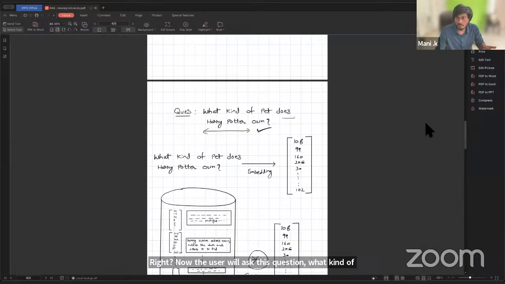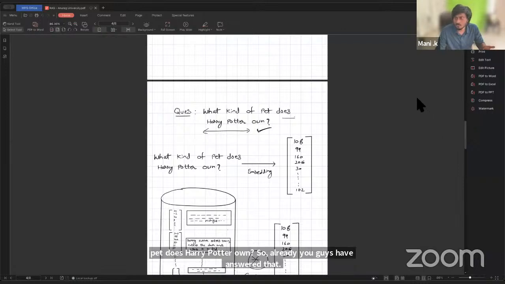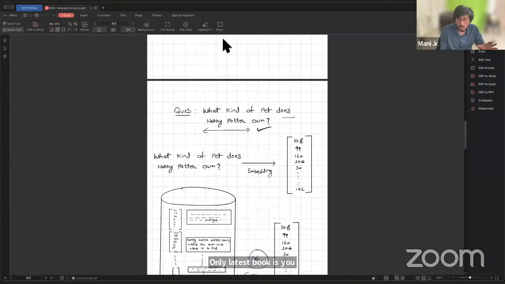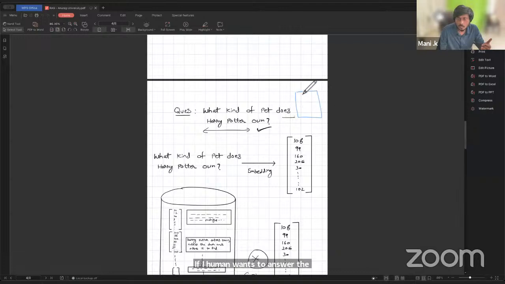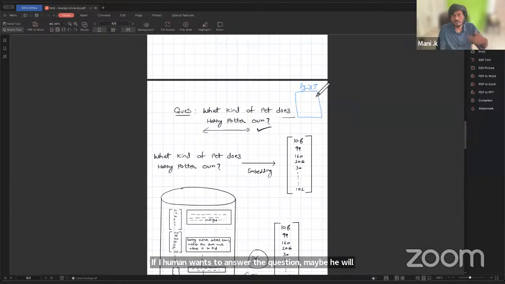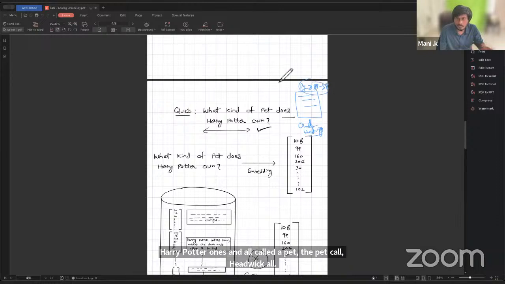So you already answered that only the latest book matters, you don't need to read everything. The point is you don't need to read everything to answer the question. If a human wants to answer it, maybe he will just go to that particular book and page number 35, let's say, where it's talking about Harry Potter. You'll search from page 30 to page 38, read all those pages, and you will find he actually owns an owl called Hedwig. People who remember can correct me, I may be wrong here, but Harry Potter owns a pet owl called Hedwig. So to answer this, if I look at 5-6 pages, it's enough.